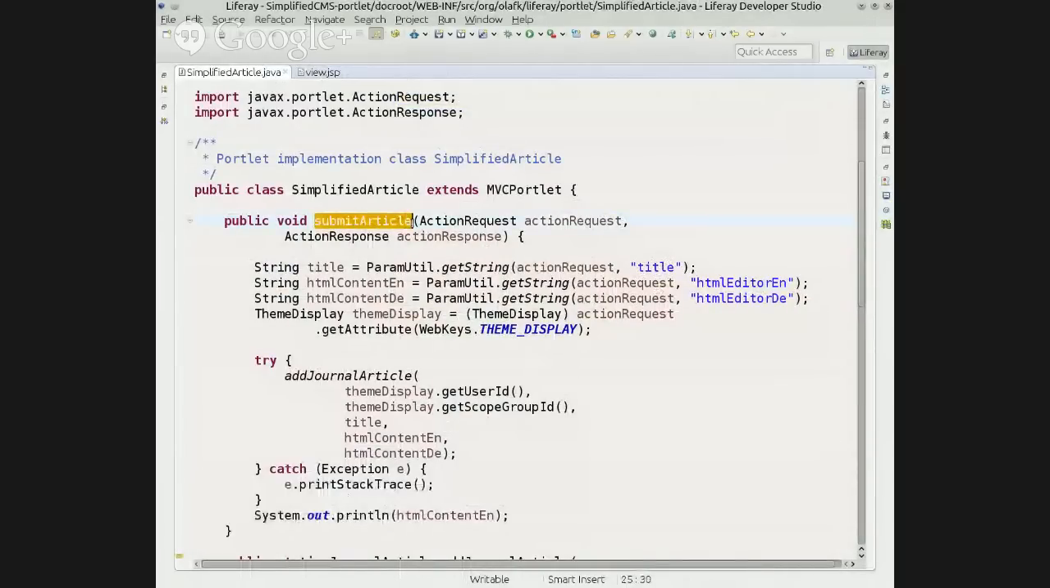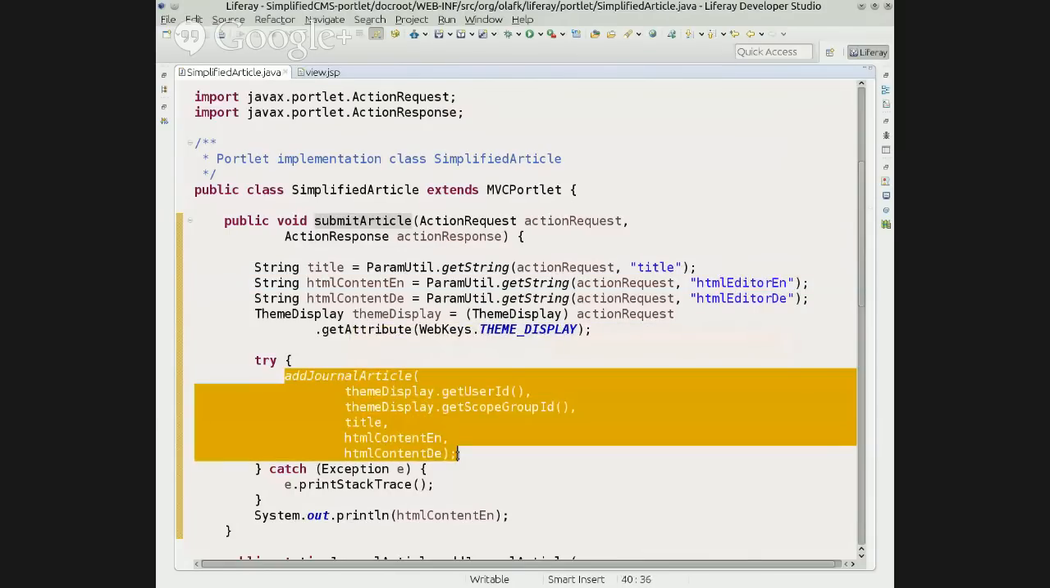This is an MVC portlet, so the action URL or the action name submit article will post to exactly this method. We'll get the title, we'll get the English and the German text, and also get the theme display. And after that, with this data, we're going to add a journal article.